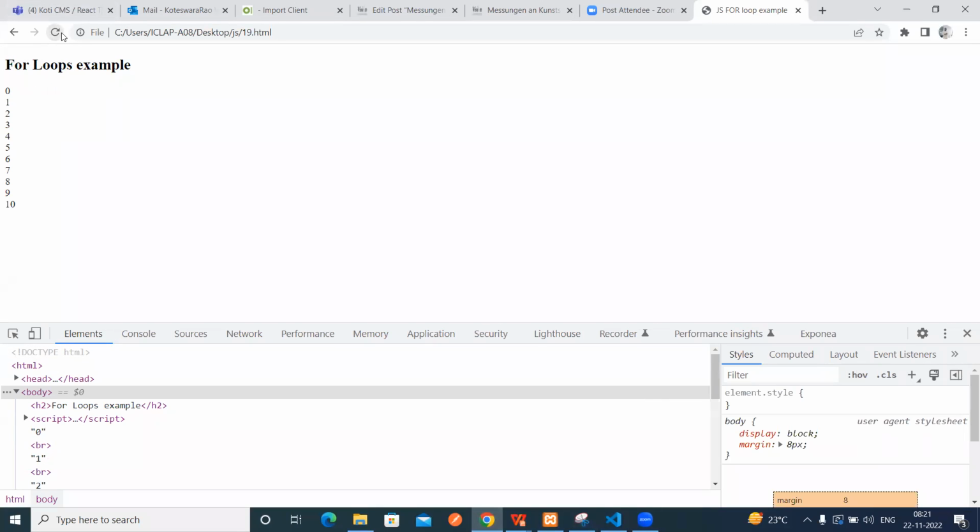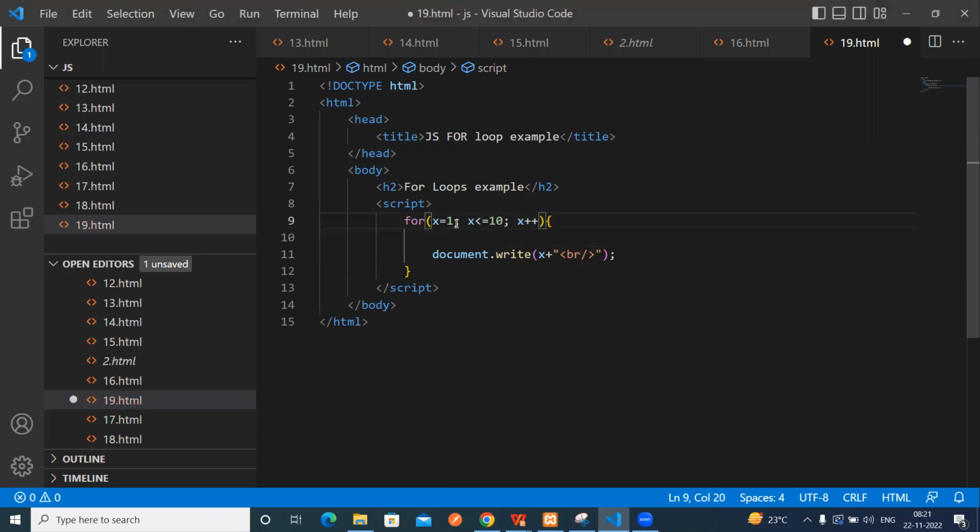Okay, so this way it will come, right? I don't want 0 here, so I want to start from 1 now. Okay, so 1. Suppose you want to print a table, our tables are there, right? If I want to print a 10 table, how can I print that?